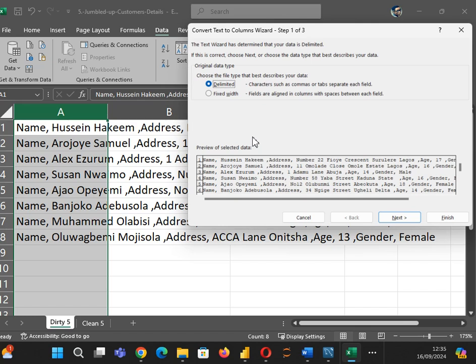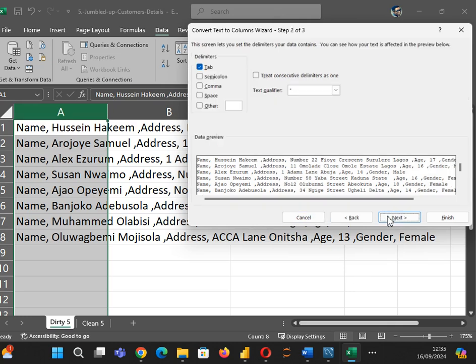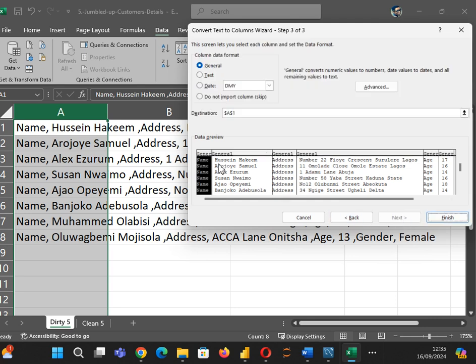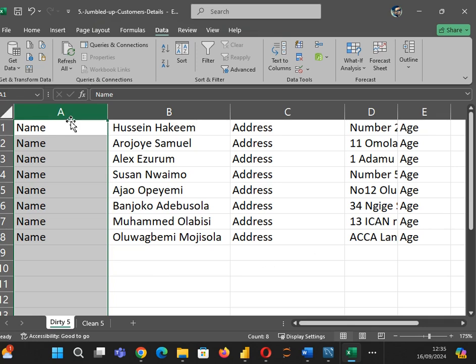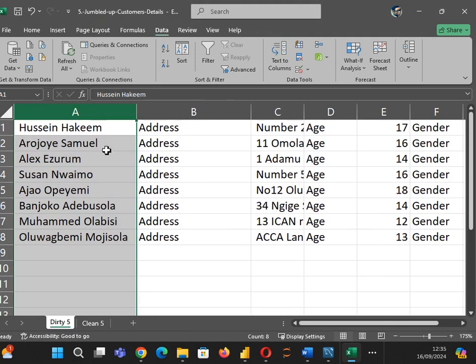So Excel has determined that our data is delimited. What is delimited? Delimited as characters such as commas or tabs separate each field. So I'll click next. Then I uncheck tab. So my separator is comma. So I'll select comma, then click next. So you can see that all the column has been separated. So I'll click finish.